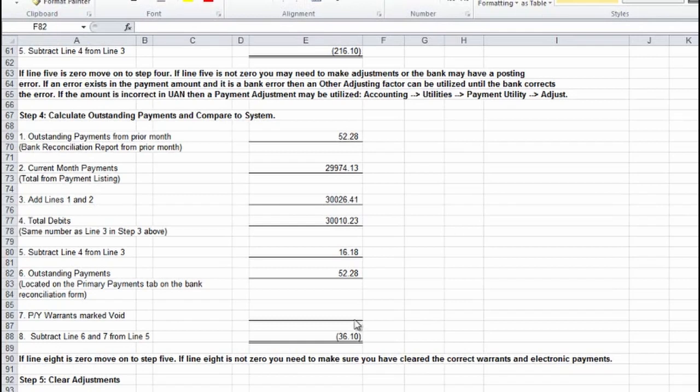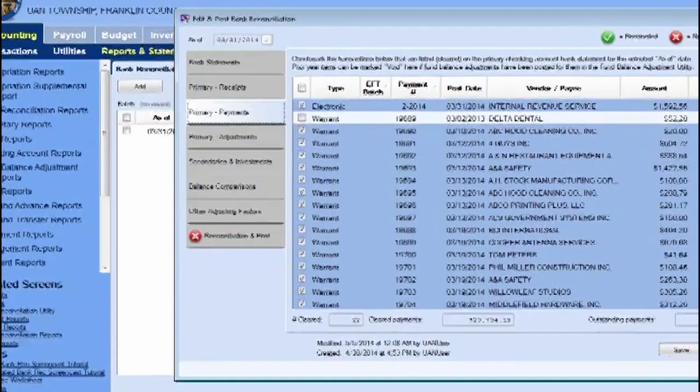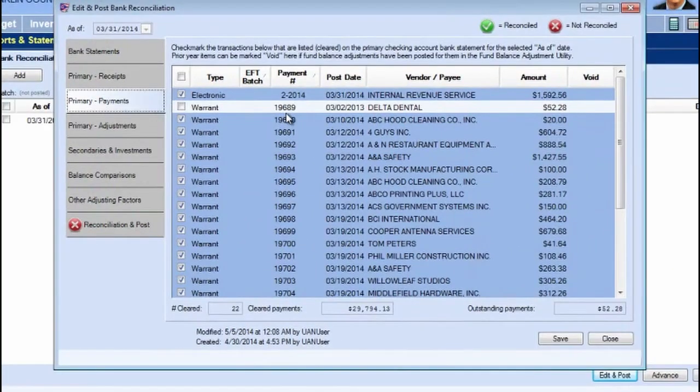Now that I've been able to explain that, I do want to investigate this outstanding payment of $52.28. So we'll go back to our bank reconciliation form. This warrant is warrant 19-689, and it's a prior year warrant from 2013 to Delta Dental for $52.28. We call the vendor, they say they never received the check. So we're going to have to void a prior year warrant. In order to do that, we'll complete a fund balance adjustment.